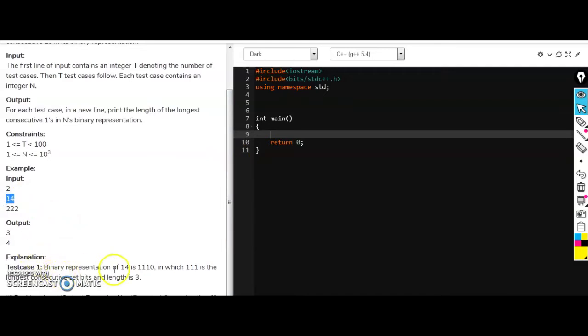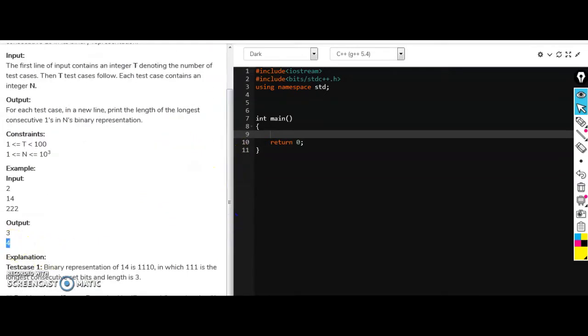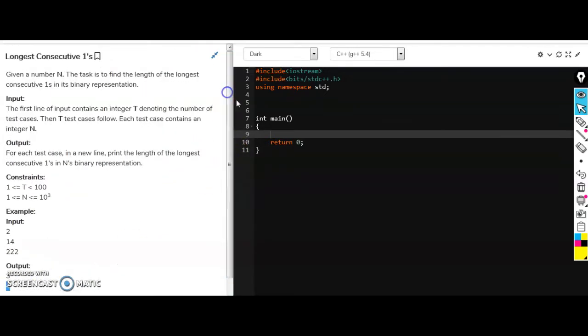The binary representation of 14 is 1110, right? In which 111 is the longest consecutive set bits and its length is 3, so that's why the output is 3. So what we have to find is the longest consecutive ones in the binary representation of that number, right? And similarly for 222, the binary representation, you can do it on your paper and you can find the output as 4. That will be the longest consecutive one. So let's start coding here.